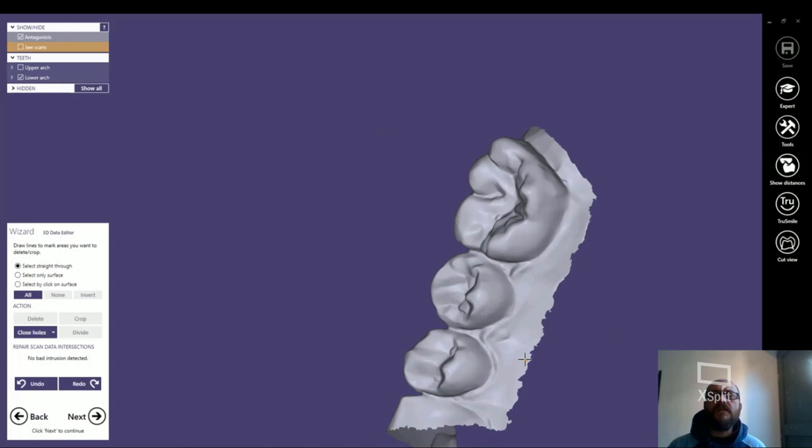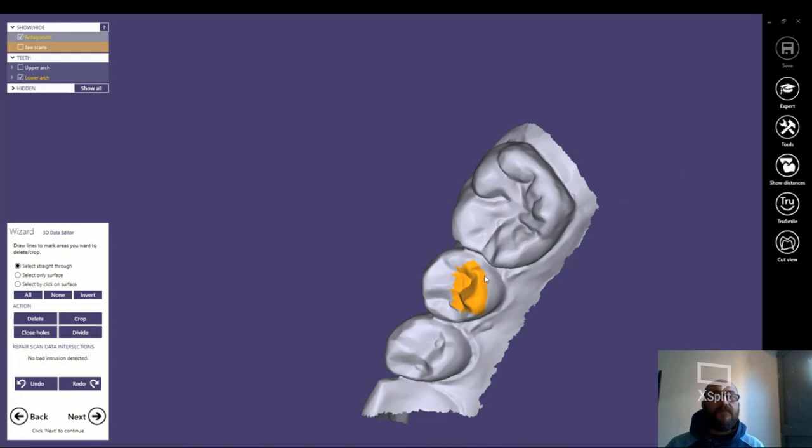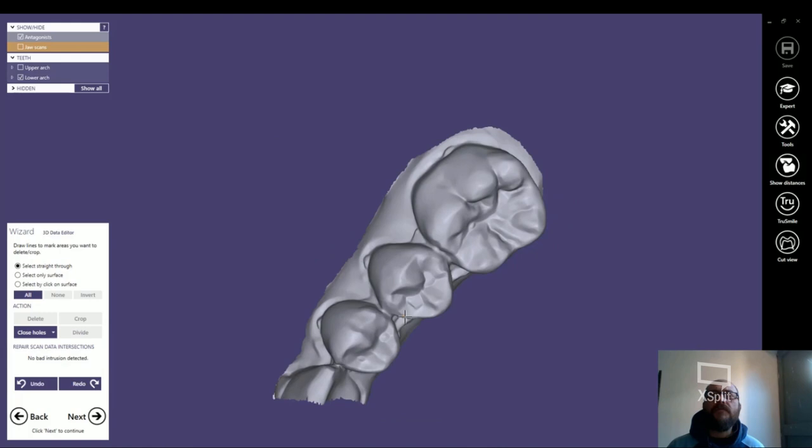If I highlight wrongly a part of the surface that I don't want to delete, it's necessary to press the shift button for unselecting that part. Shift button and left mouse button for unselecting that part. Okay, I think that we can go ahead.